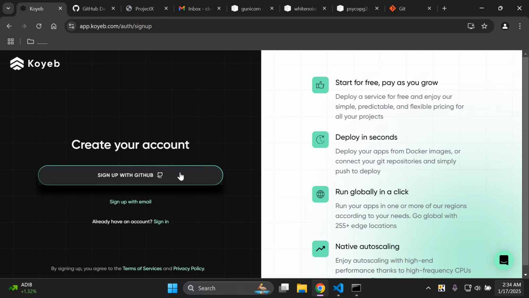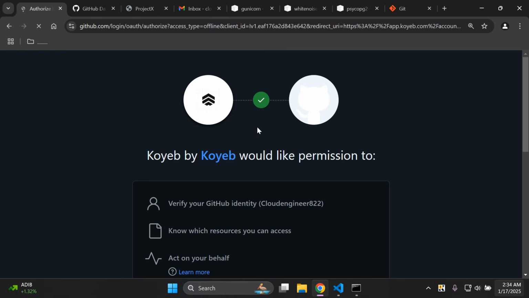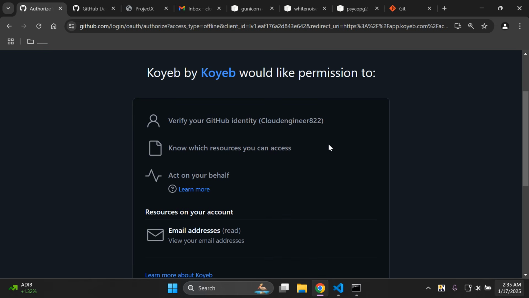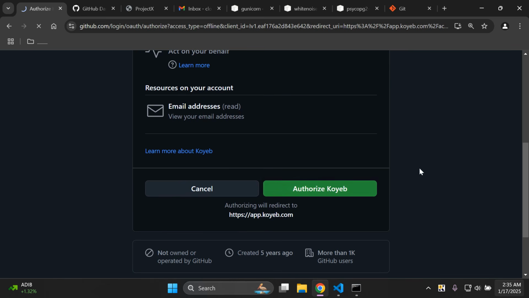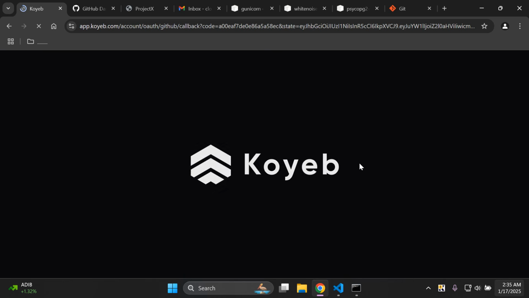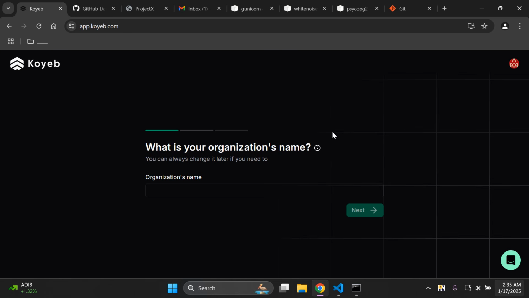Right, so we can go ahead and say sign up with GitHub. Okay, and we want to give Koyeb permission to access our GitHub account. We can scroll down and say authorize Koyeb. It's then going to redirect us to Koyeb. Okay, so let's just give it a moment. Okay, there we go. And we're going to want to follow the setup wizard. So let's go ahead and do just that.